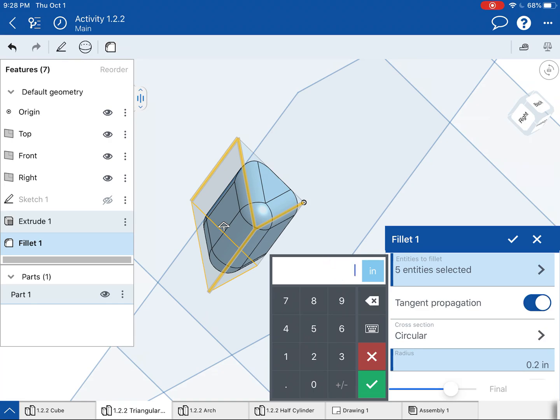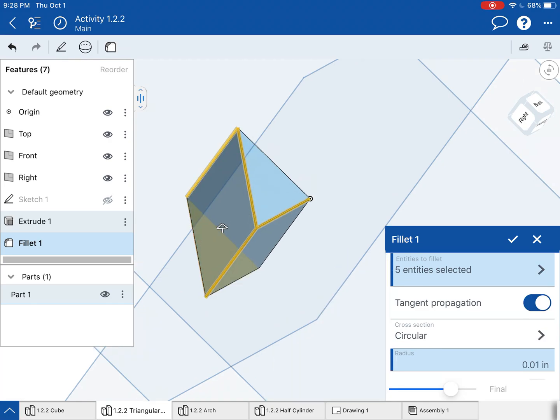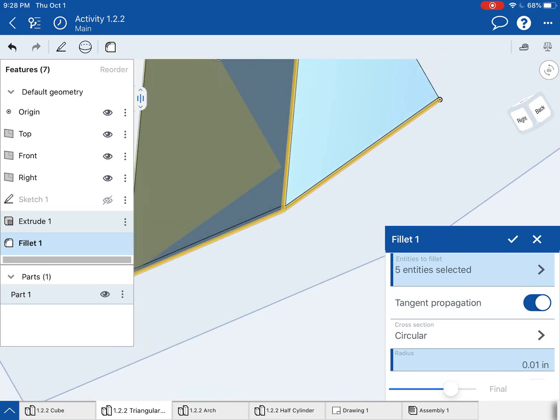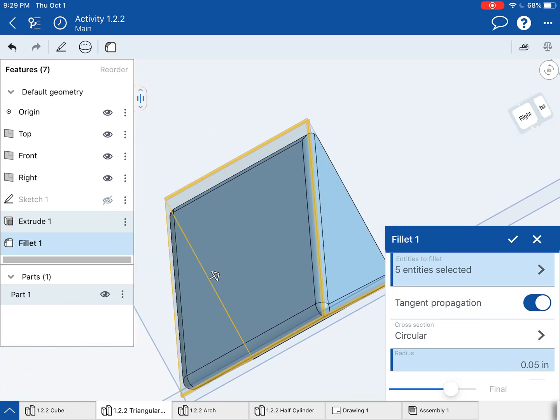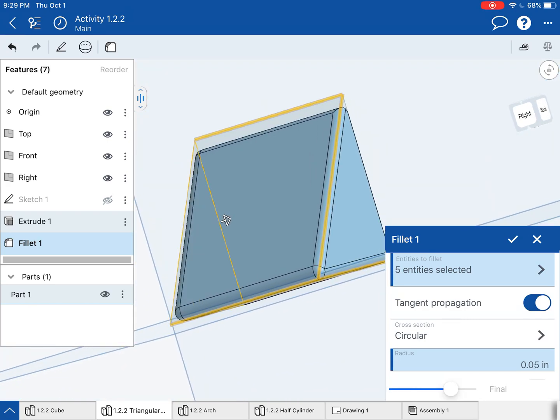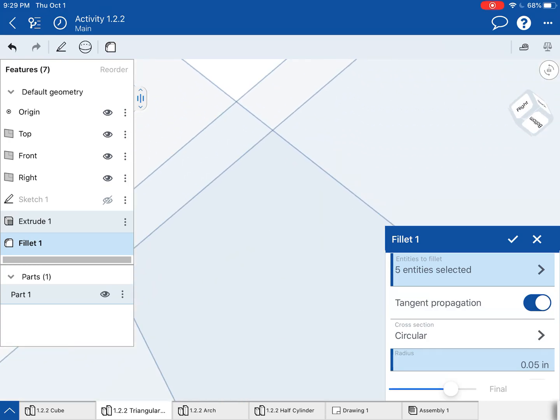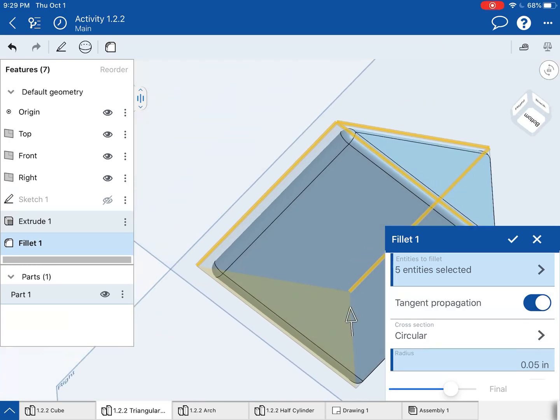This radius. And I'm going to change it to, let's say, 0.01. Oh, that seems like that could be maybe too small. So let's go with, I don't know, 0.05. Oh, I kind of like that. Okay, so that's what I'm going to go with. Now I'm missing, I think, an edge in there somewhere. So let's go ahead and get that real quick.